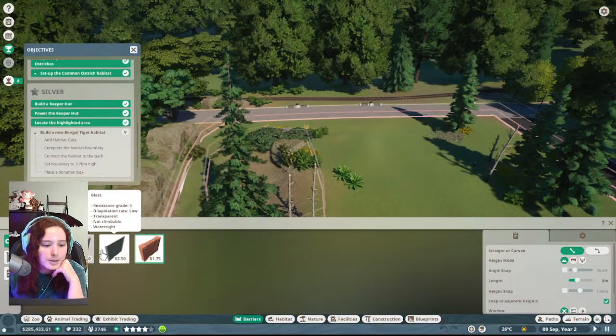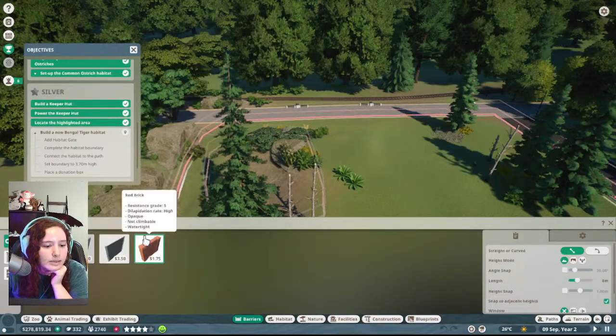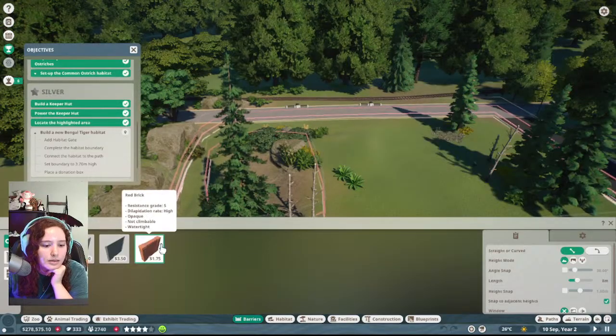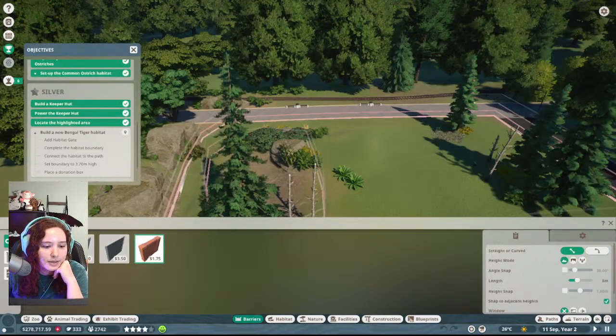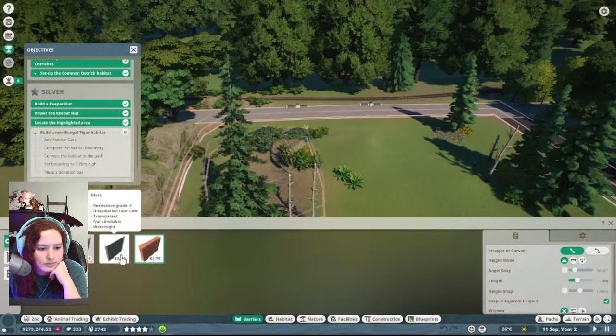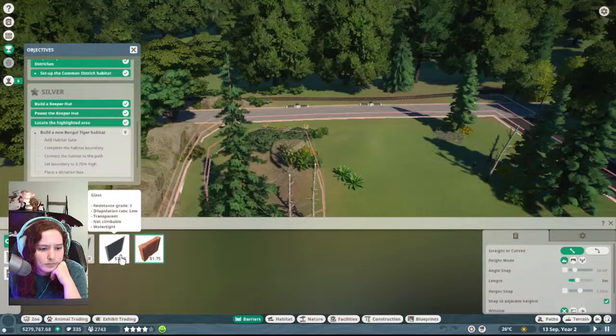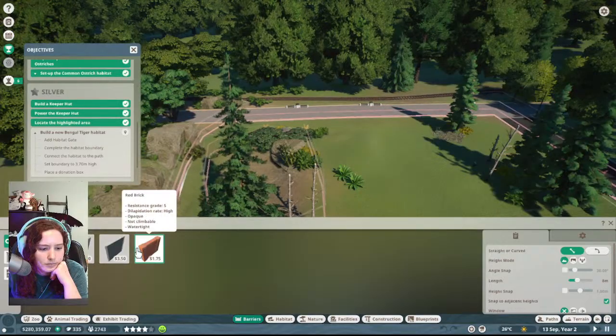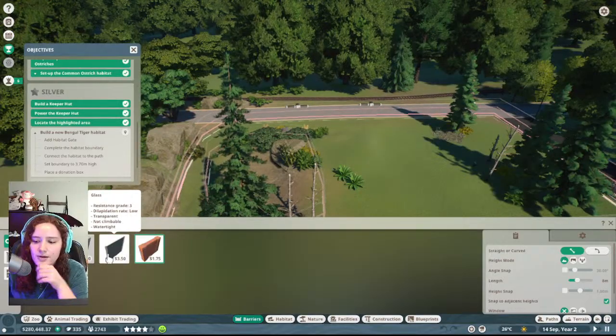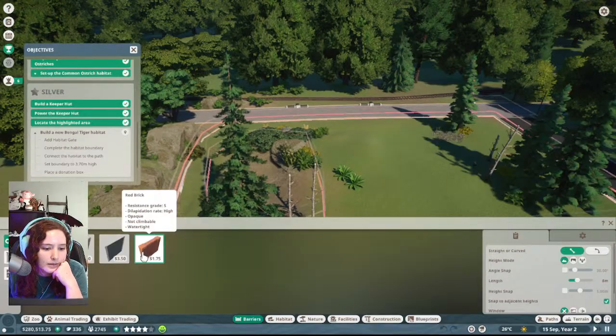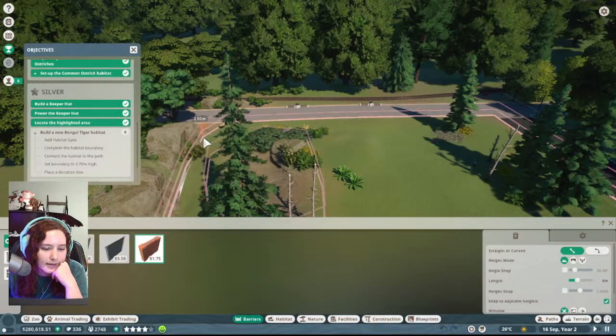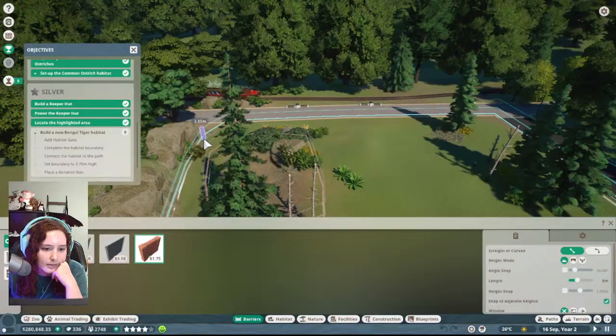Not climbable, watertight. Okay, this is good. Resistance grade 3. This is the highest resistance grade, but this one has a lower one, so I'll put it... Okay, I gotcha. I like this look for sure better.